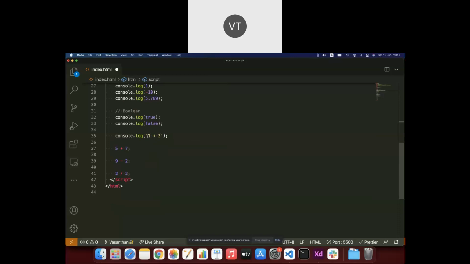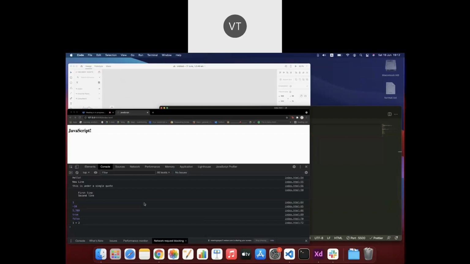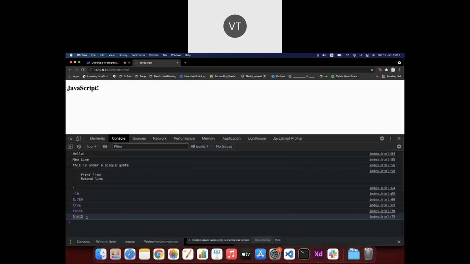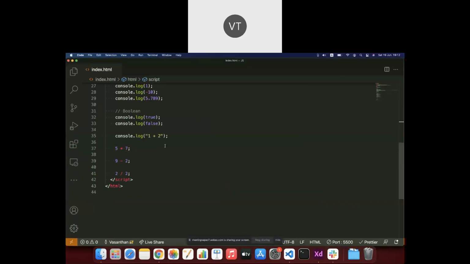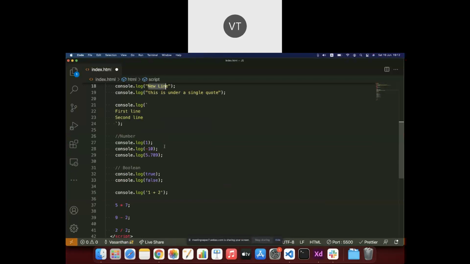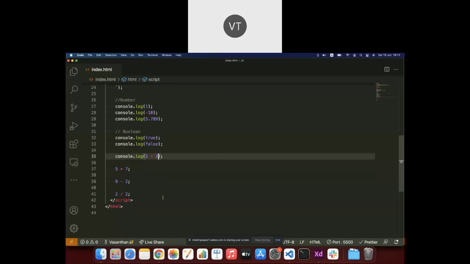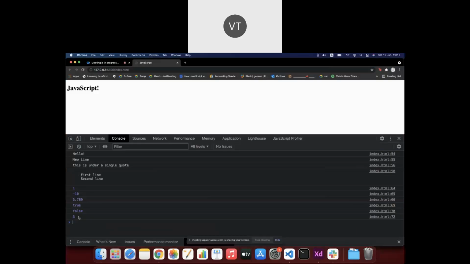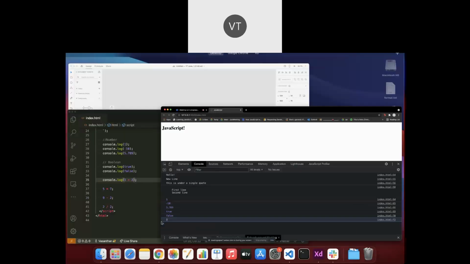Once I save it, you'll be able to see in the browser it's going to show me 1 plus 2. It's not going to make the computation. Only if the values are given directly, it's going to compute it. I'm saving this. Yeah, you can see that the browser says it's 3.